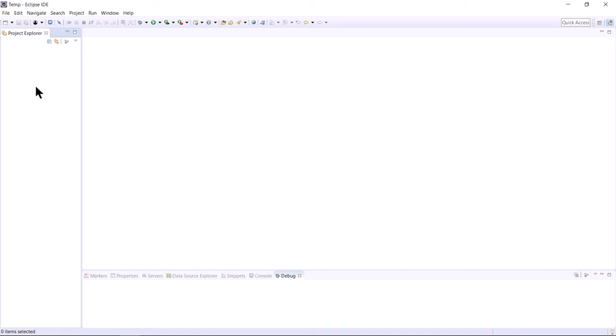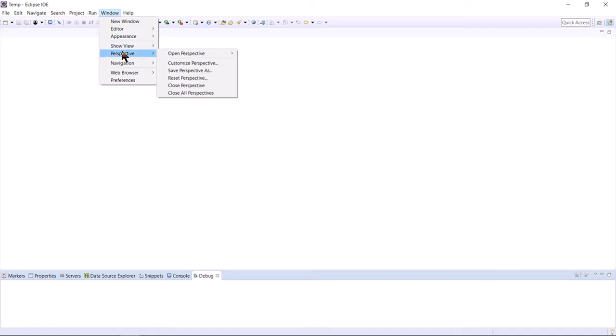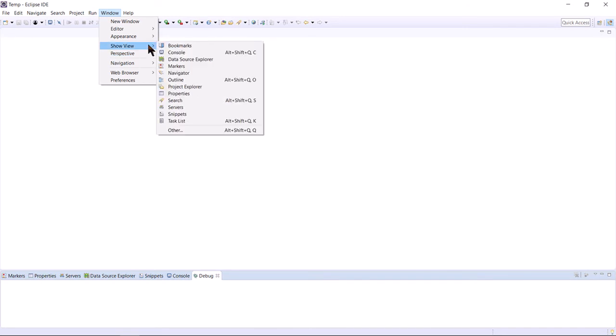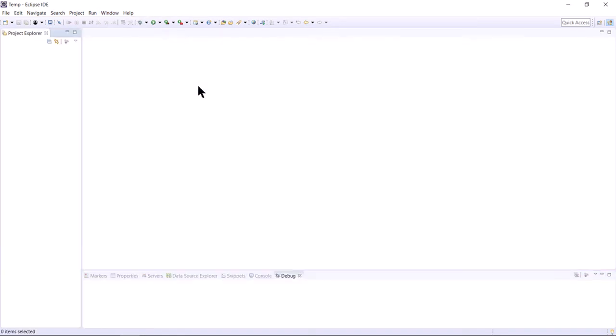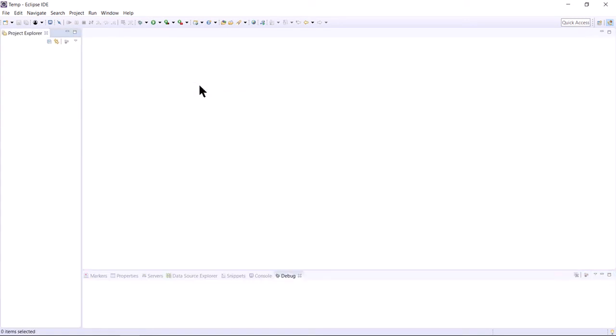Our workspace is empty. I like to work with the Project Explorer. I keep this open all the time. If this is gone and you're in a mad panic because you no longer have a way to navigate your projects, Window, Perspective, Java will bring that back, but it also brings back a lot of other things that I don't use. I go to View and I select Project Explorer. Again, if there is no Project Explorer visible, Window, View, Project Explorer.